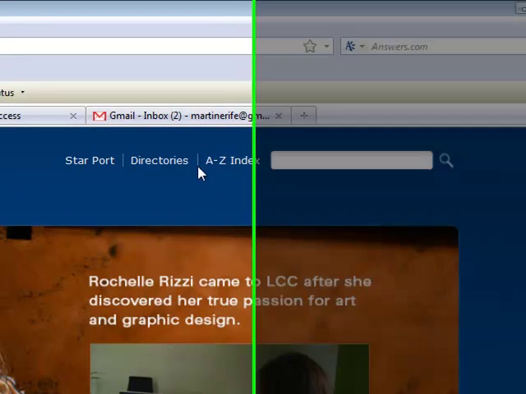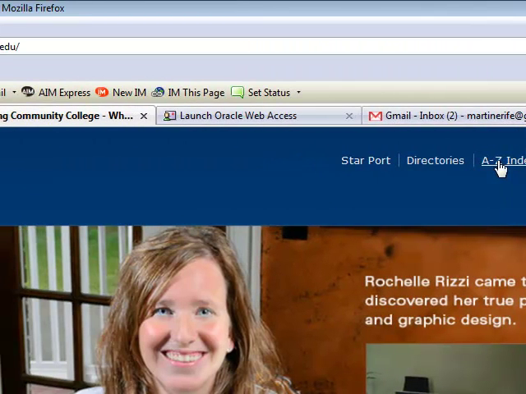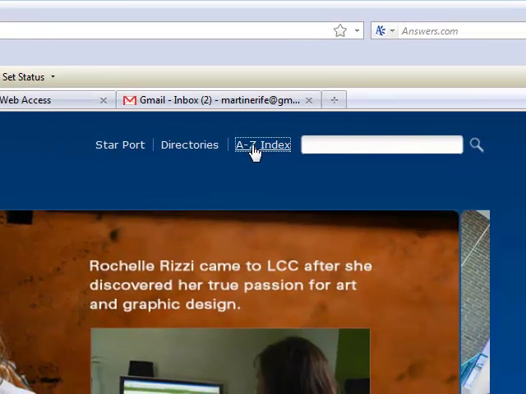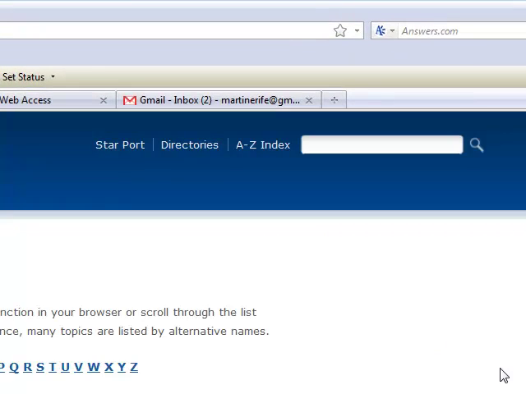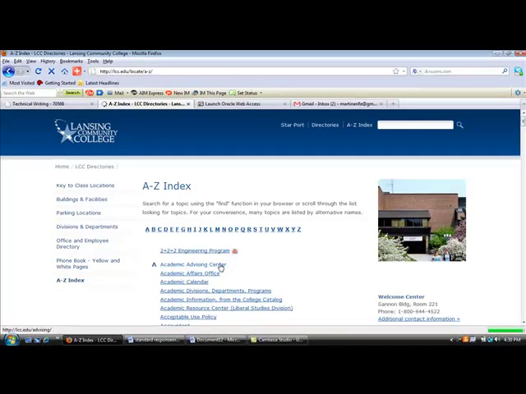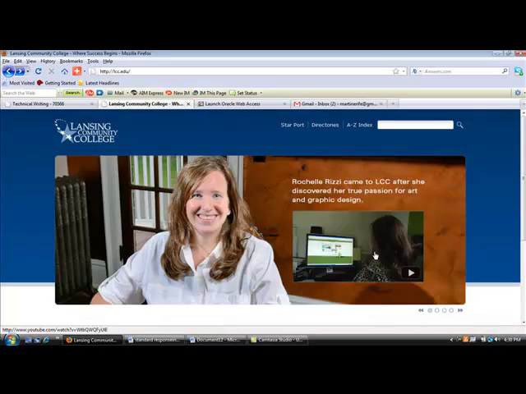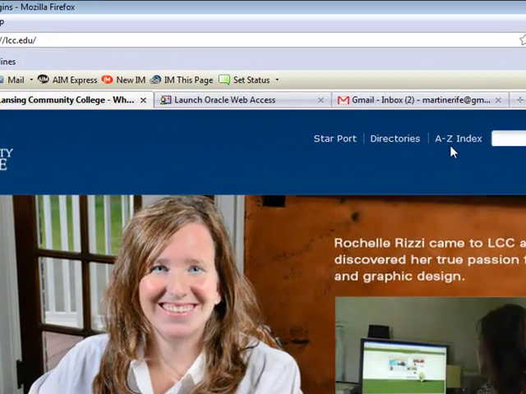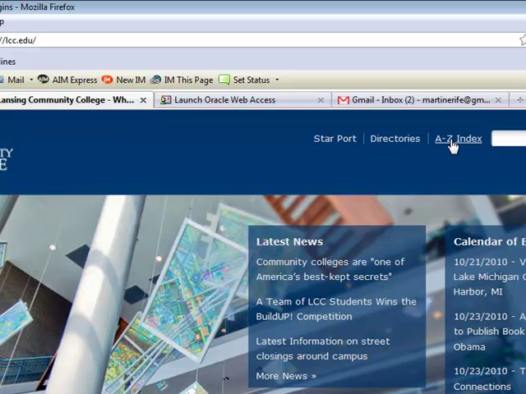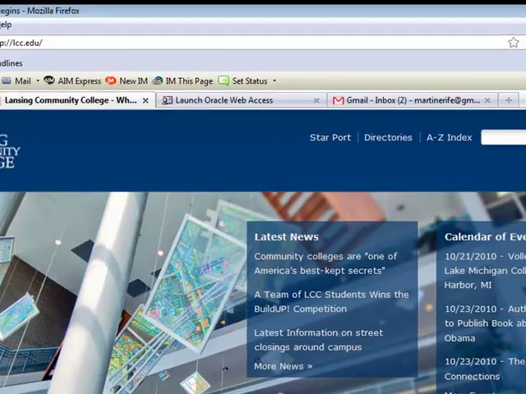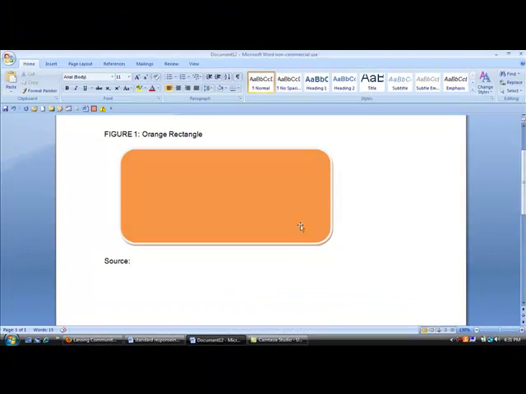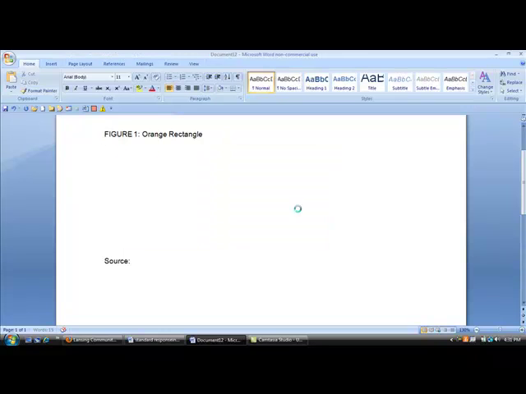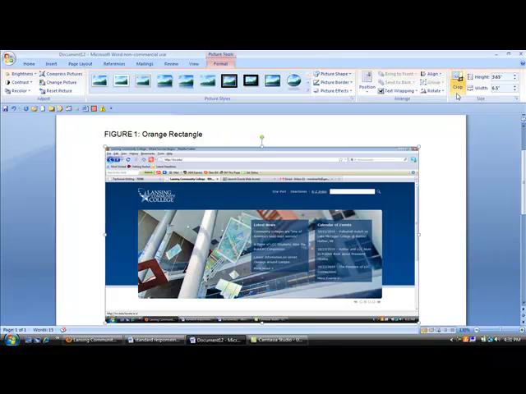Let's say that I'm going to be giving some directions on how to find a certain program at LCC. Let's say academic advising. Okay, it's not a program, it's a center. So let's say that I'm going to give instructions on how to find that. So I'm going to take a screen capture, and I want to show people that they need to click A through C. So I do my screen capture, which, for me on this computer, is control print screen. Here's my screen capture, and I definitely want to crop this.